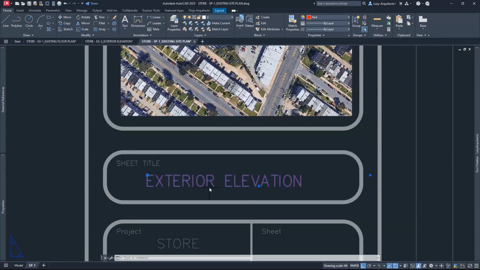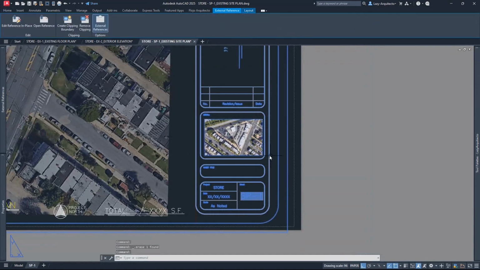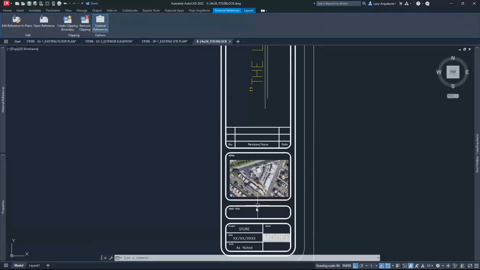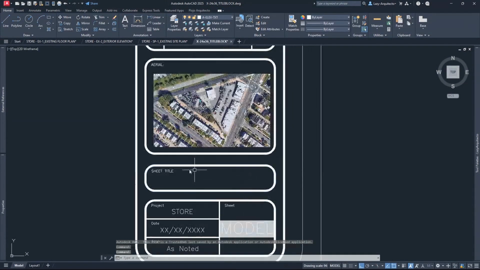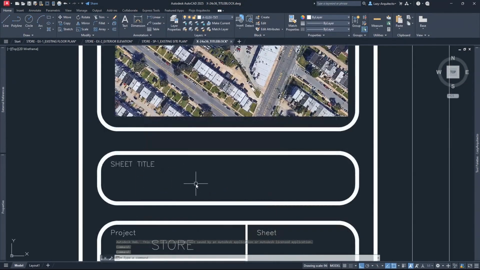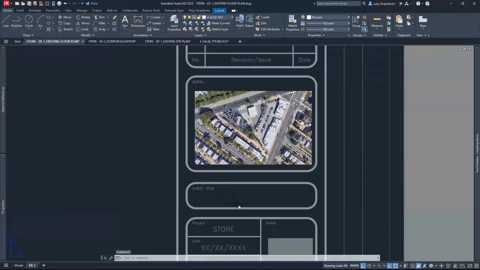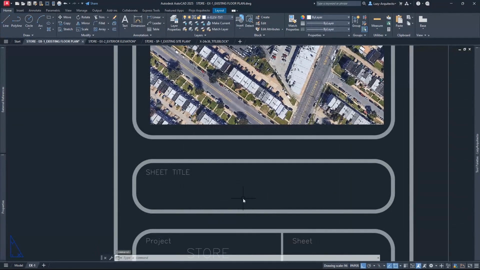So, what if we could instead use our title block? Let me open a title block. What if instead we could set up the sheet title over here once and let it update in all of our sheets automatically with the sheet title? Wouldn't that be great? Let's see how we can do that.